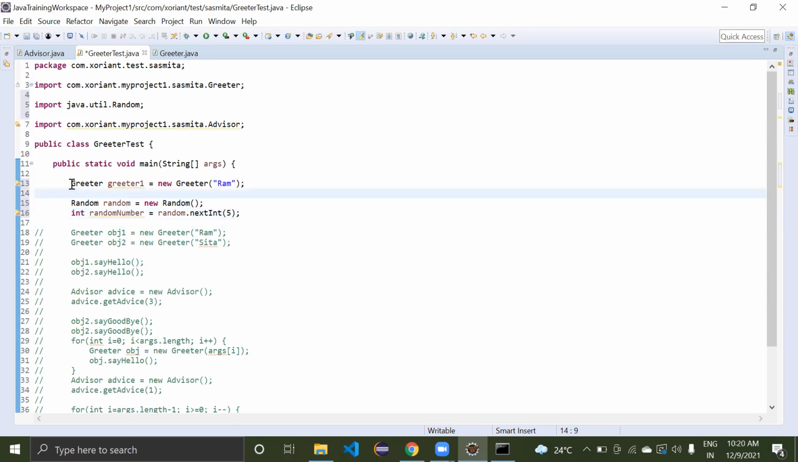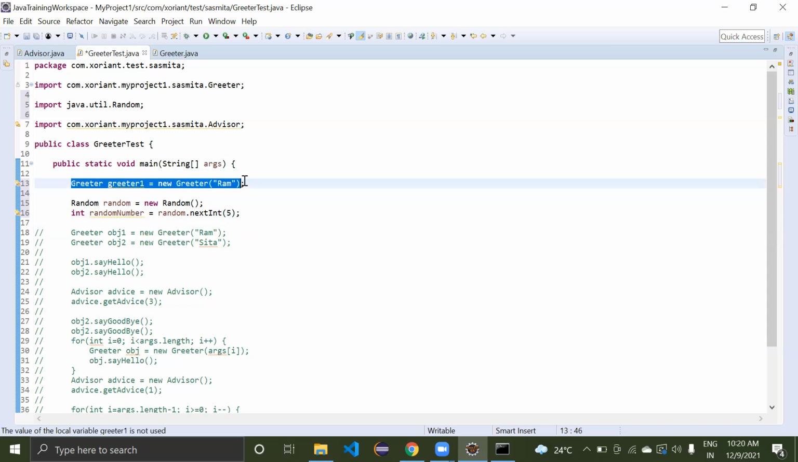Now we will create multiple objects, say 2, 3. What we will do is create an array of greeter type. Is that okay?